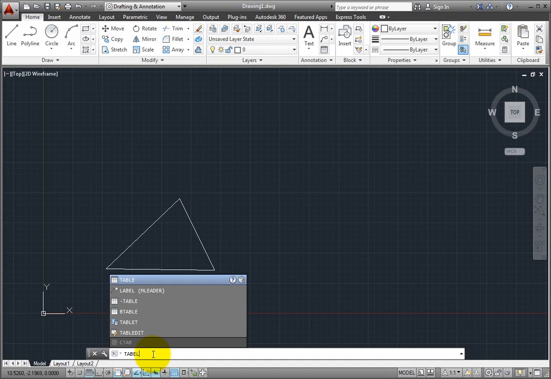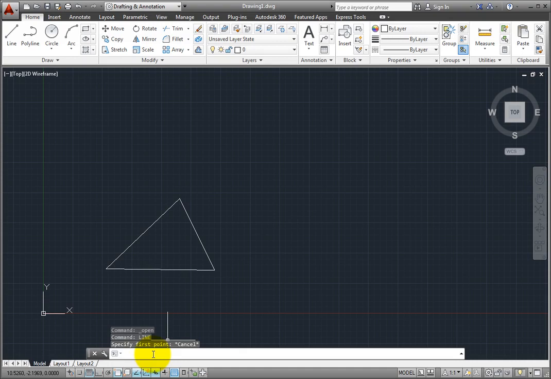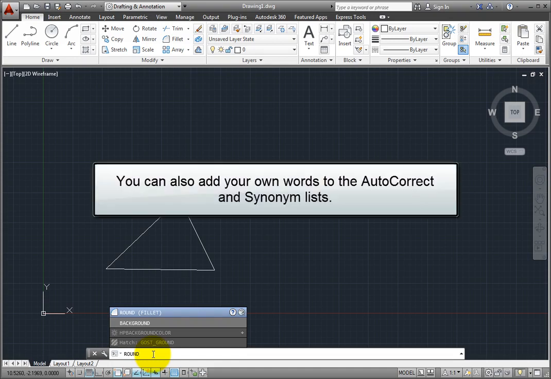The command line also has a built-in synonym list. For example, if you type symbol, the program matches that with the insert command, so you can insert a block. Or if you type round, it finds the fillet command, so you can add a fillet to a corner. You can also add your own words to the autocorrect and synonym lists.